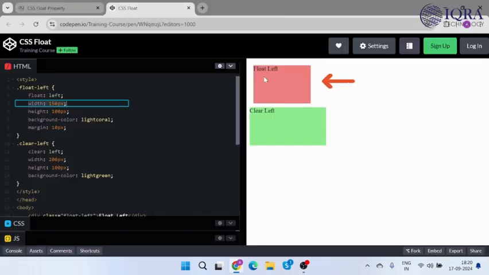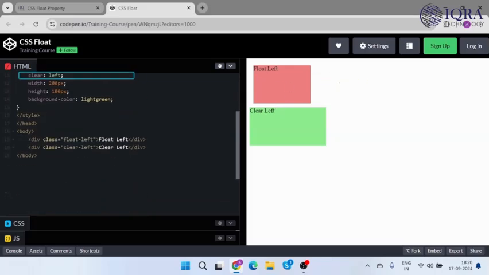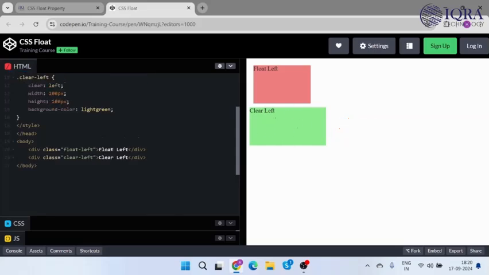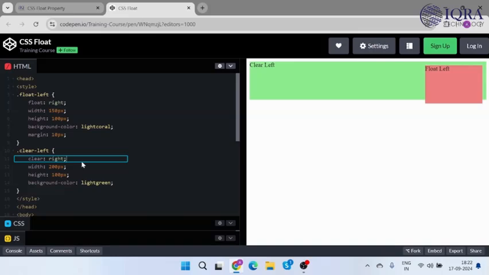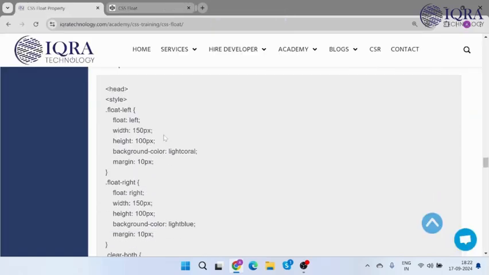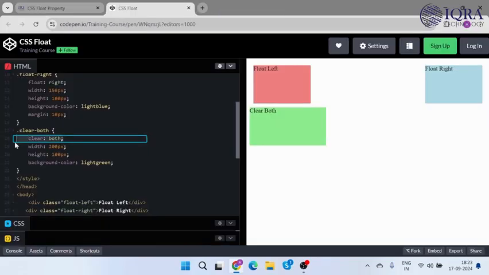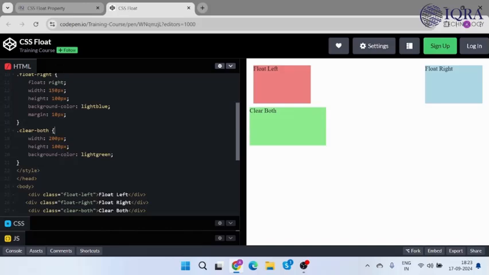with width 150 pixels, background color green and margin 10 pixels. When we use clear left, the content will be cleared from any left floating elements. Similarly, we can use clear right to clear the content from right floating elements. If you want to clear both sides, you can use clear both. This will make sure that the element clears both left and right floated elements.